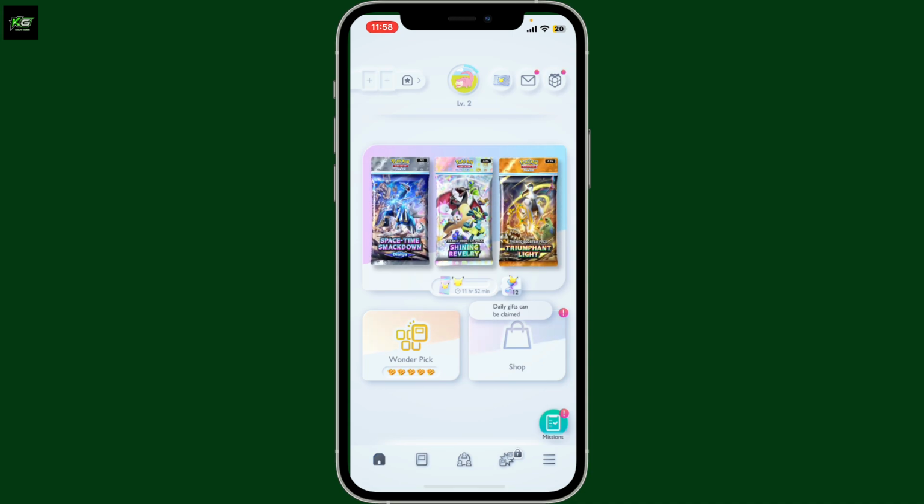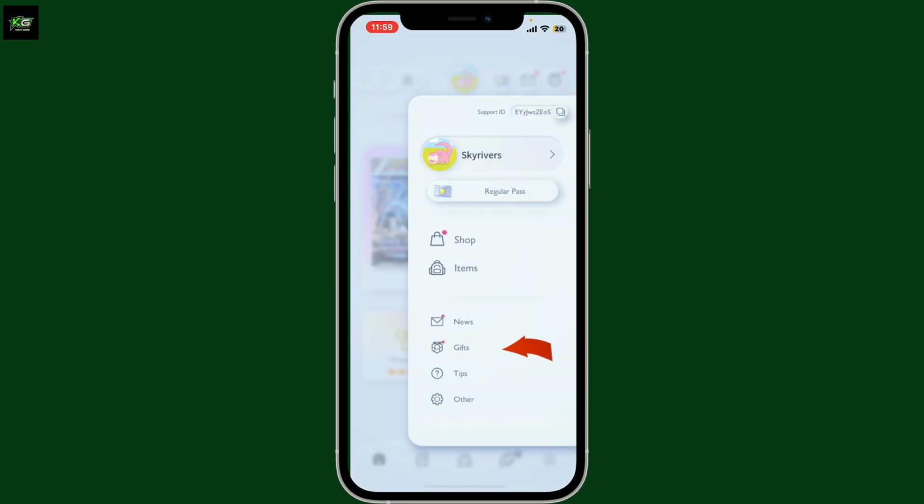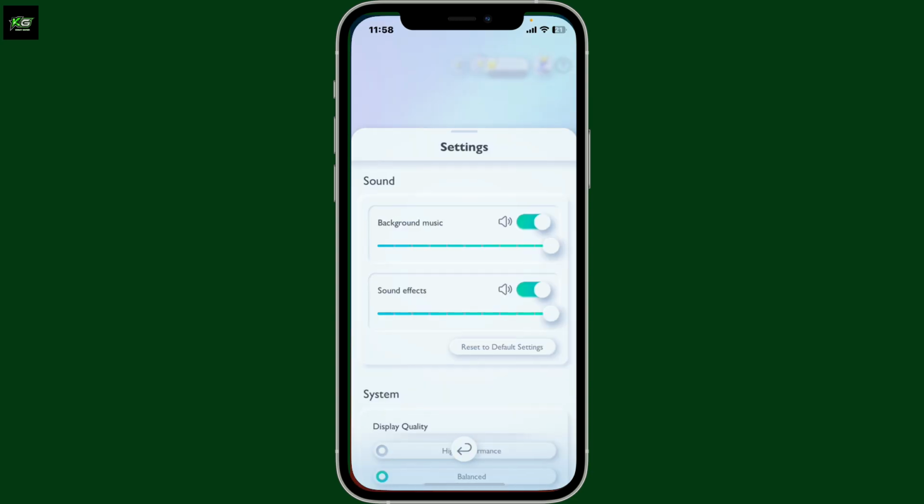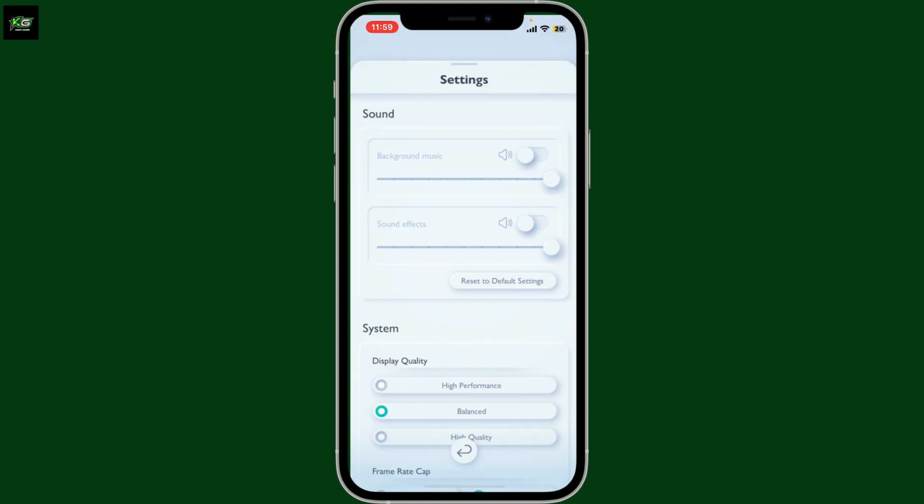First of all, open up the Pokémon TCG Pocket app on your device and from the home page, tap the menu button at the bottom right corner. In the expanded menu, click on Other. Inside Other, go ahead and tap Settings. Inside the Settings menu, toggle off the button right next to background music and sound effect and make sure that they are turned off like this.